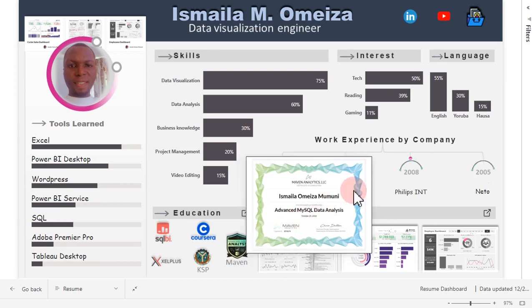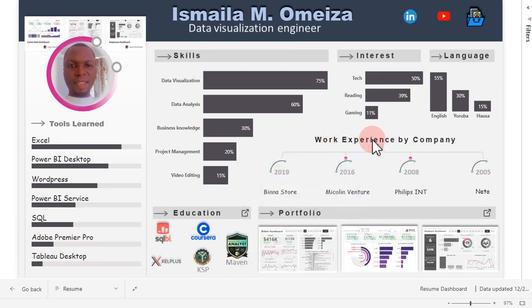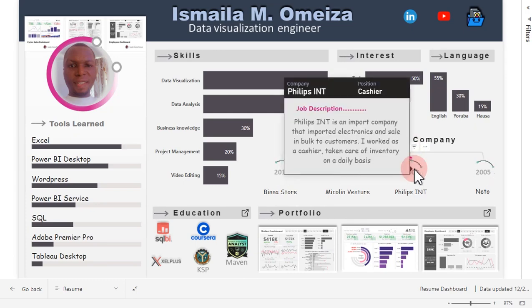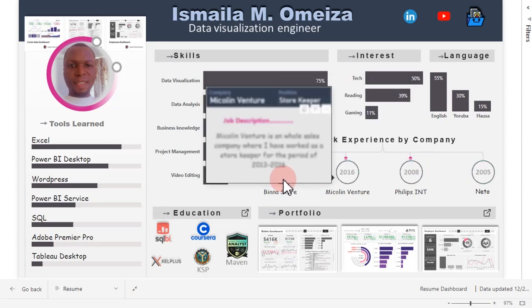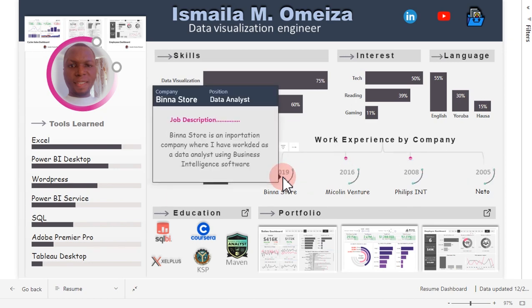Interesting, right? So what about the work experience by company? When I hover over 2008, I have more information about 2008. The company is Philips INT, the position is cashier, and you have the job description. The same thing if I hover over this particular one right here: it gives you more information about what I've done with the company, what my position was, and all of that. As a data analyst, what is the job description like, and all of that.